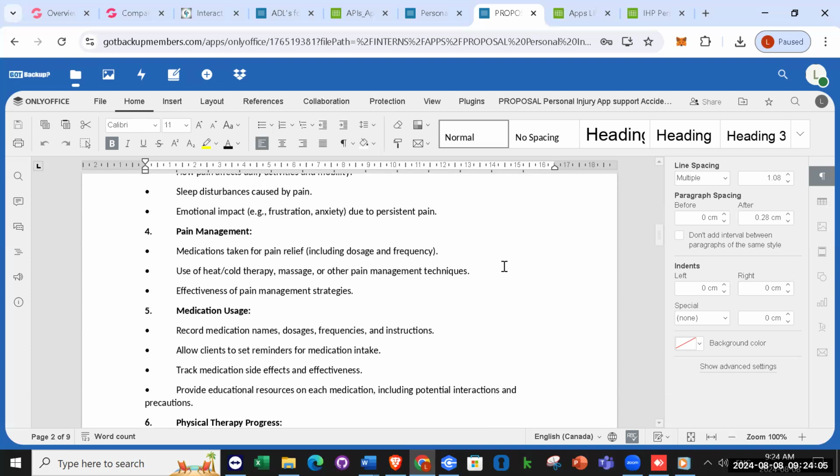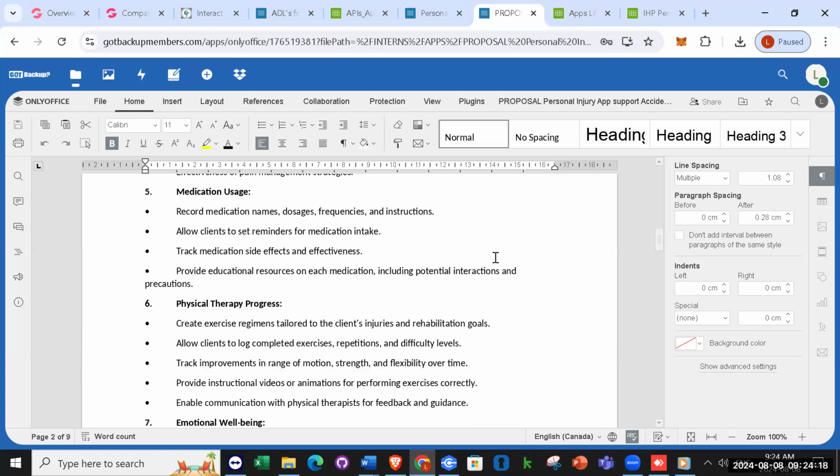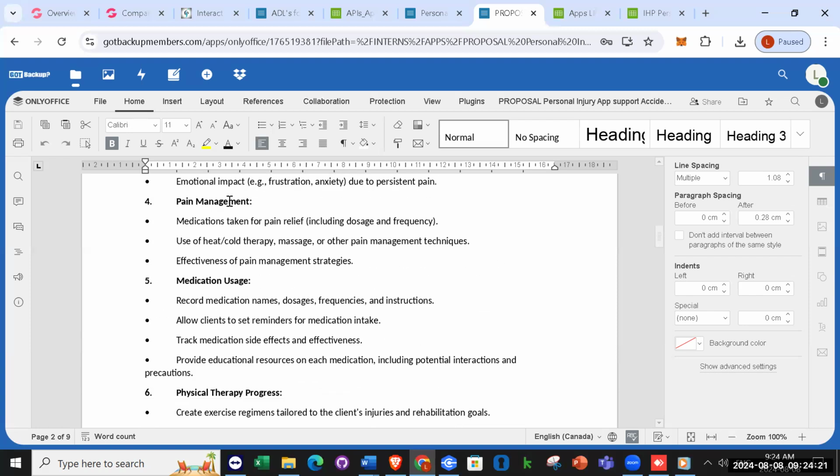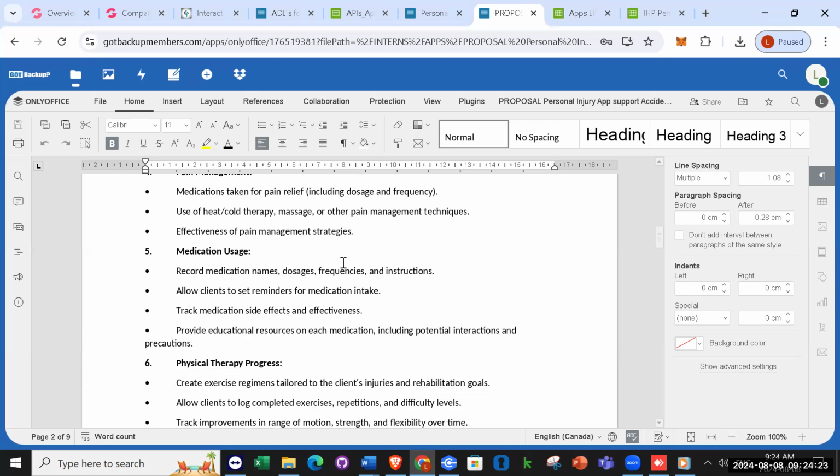We talk about pain management, medication taken for pain relief, use of hot cold therapy, massage, or other pain management techniques, effectiveness of that pain management strategies, medication used. So we talk about relief of pain management through medication. Okay, so let's track the medication through records, dosage, frequency, and instructions. Allow clients to set reminders for their medication intakes. Track medication side effects and effectiveness, provide educational resources on each medication, including potential interactions and precautions.